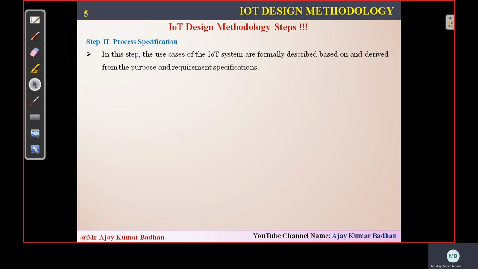The very next step is your process specification. In this, based upon the purpose and the requirement specifications, whatever requirements we have gathered in the first step, we will be converting into a use case, pictorially, so that we can identify what exactly we want.